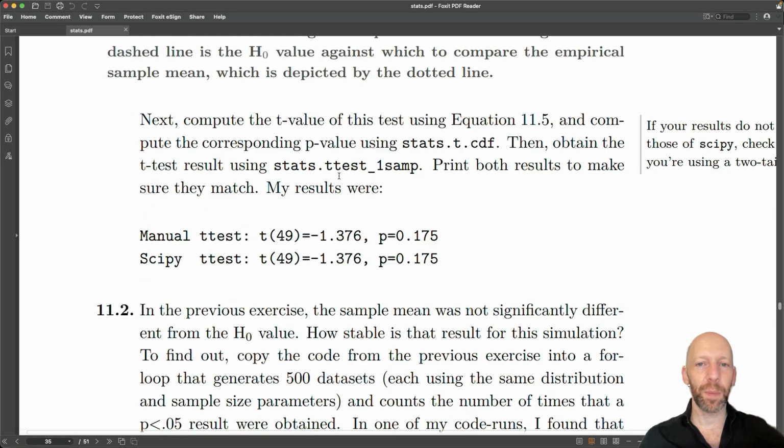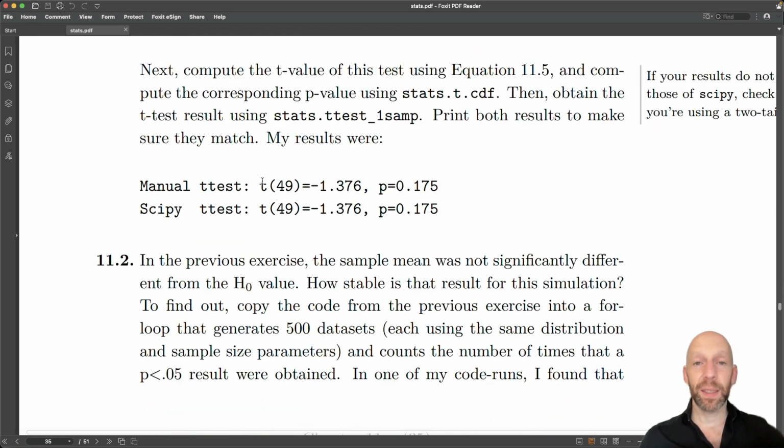And then what you want to do is compute the t statistic and then compute its corresponding p-value using stats.t.cdf. And then print that out. So that is this line here, manual t-test. And then you want to perform the t-test using scipy.stats.ttest_1samp for one sample. And then print out both of your results here and make sure that they match. If these numbers don't match, then it means that something went wrong somewhere and you have to fix it.